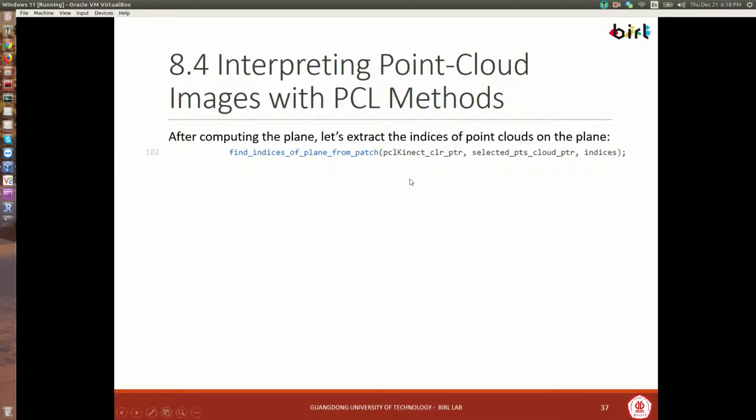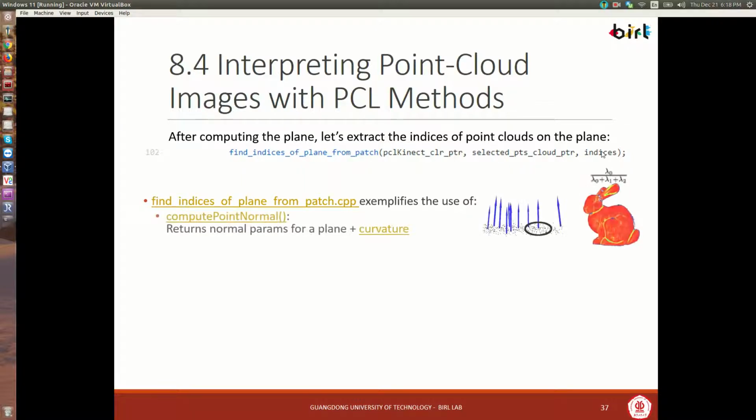Once we have that plane, we want to extract the indices of the point clouds on that plane, just the point cloud indices. So we call this function. We have our input point cloud here. We have the patch of selected points, and then this will return those indices. This method, find indices of plane from patch, actually has a number of important calls. We're going to use compute point normal, which returns the normal parameters for a plane and also the curvature.